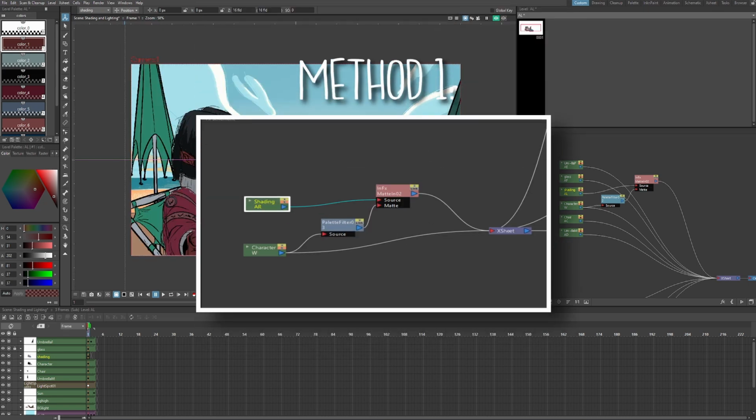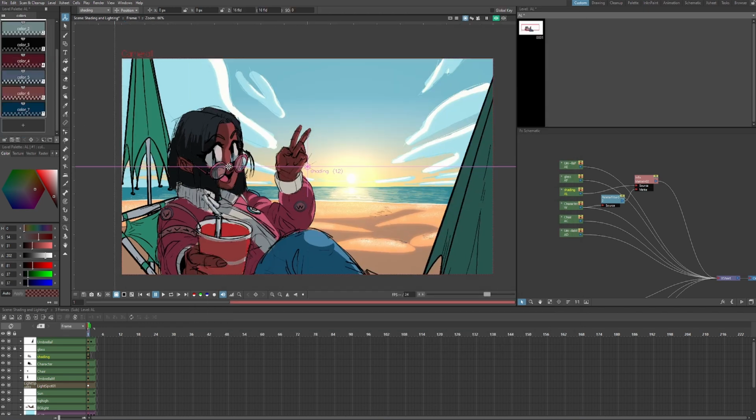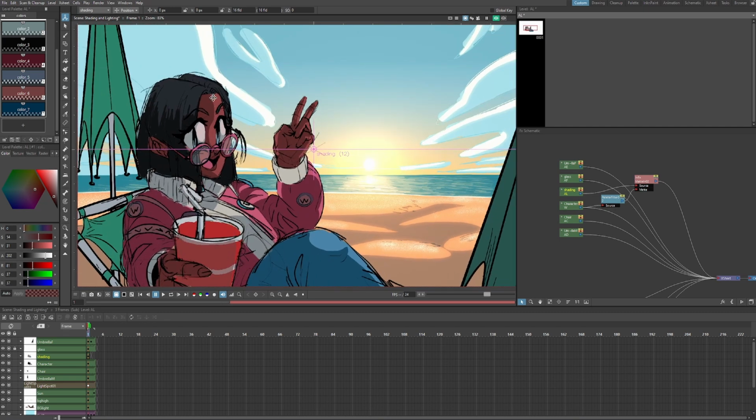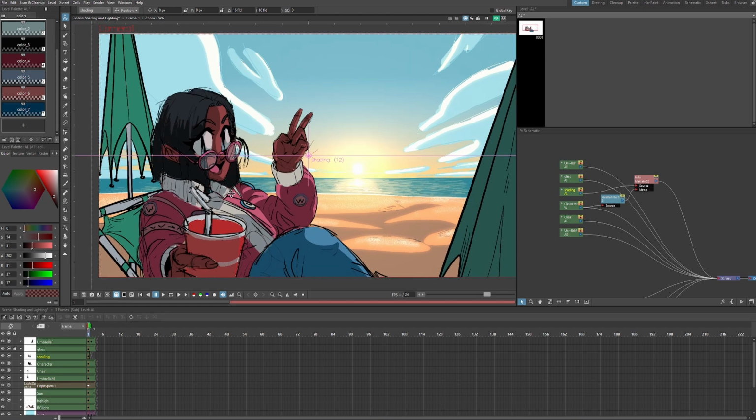I like this method because it's quick and it's easy to understand. Although it can get time consuming when you have a character with a lot of colors like I have here. And with this method, we've had to use our character's color palette as the colors that are being affected by the light, which to me don't really look like they're being hit by yellow light. They just kind of look like my character's default color palette.